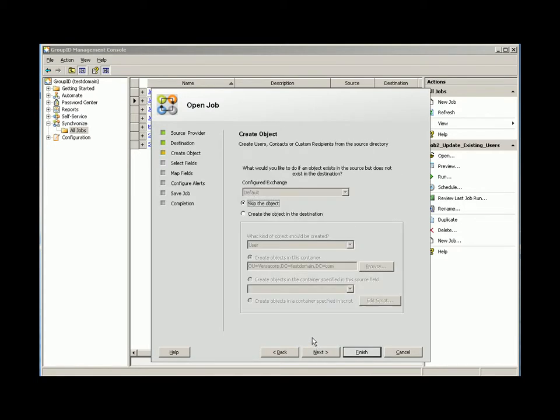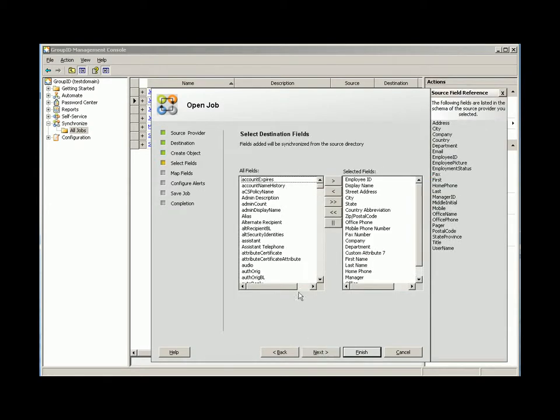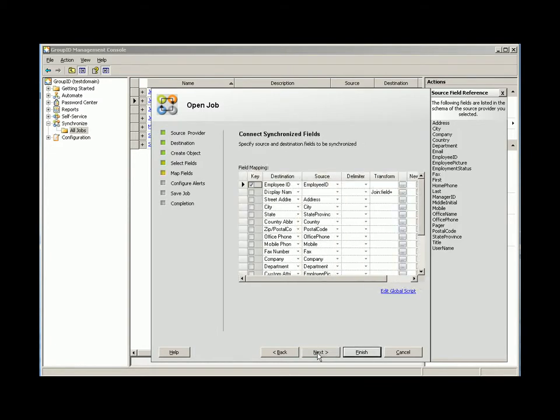And we go next. We're not going to create an object here. All we're going to do is synchronize. So we're going to skip any objects that appear in HR but not in Active Directory. We have a separate job that does that creation. And here's where it selects all the destination fields. We see everything that's in Active Directory, everything we want to populate, and everything that's in the source field over here. And here's where the fun is.